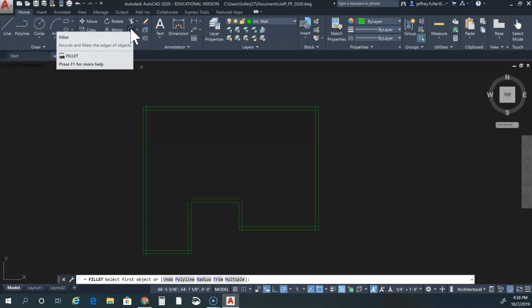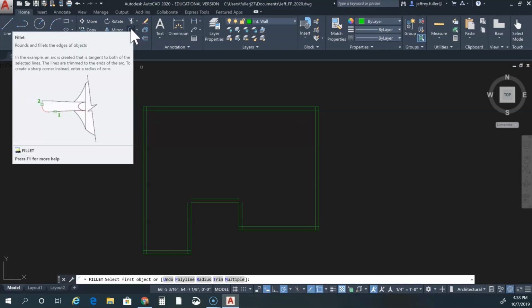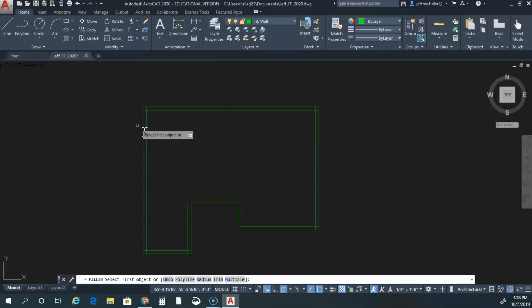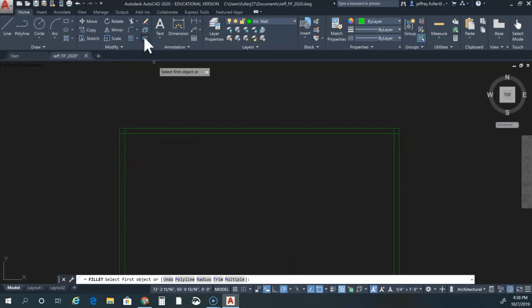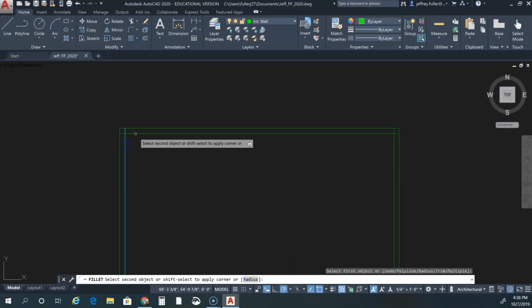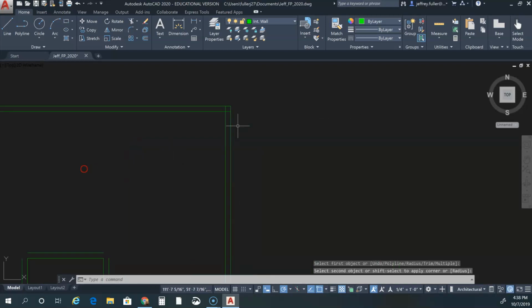I don't want it to curve like it shows in the picture here, but I do want to use that tool to make my 90-degree corners. So if I just click on it, by default, it's going to be 90 degrees. So I just click here, and then I click there, and it made my 90-degree corner.